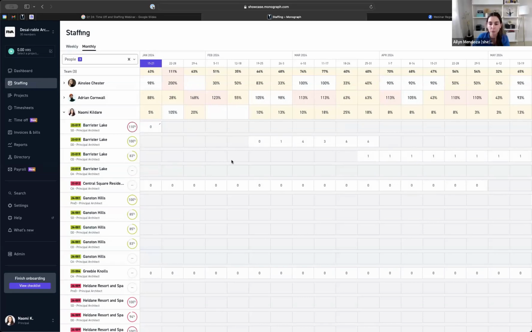Fantastic. I have one more question on staffing and then a last one for time off. So the staffing question is, does the staffing account for the utilization rate target by individual, by person?